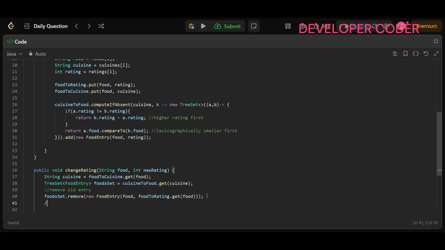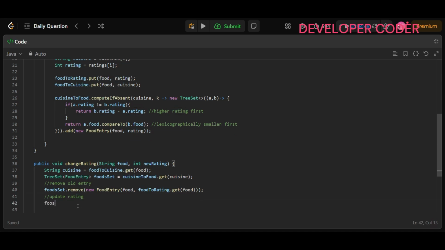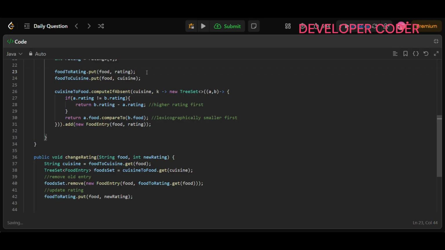Now I have to update the rating. So here, update rating, and I'm going to write food to rating dot put. Here we pass the food and the new rating, so food comma new rating. I have passed this. I have to update this map also. And then after this we have to add the new entry.